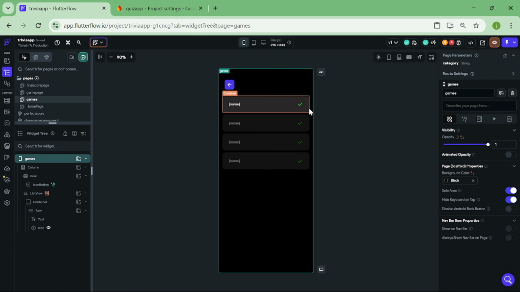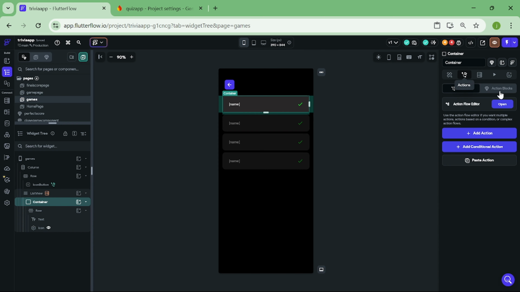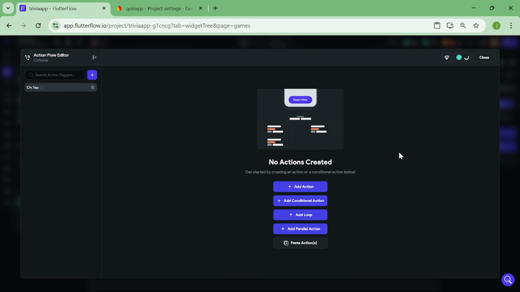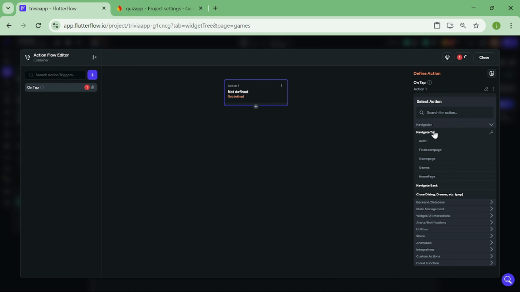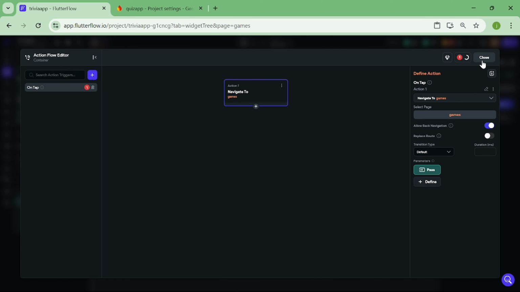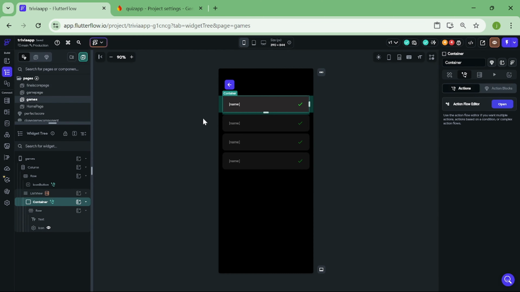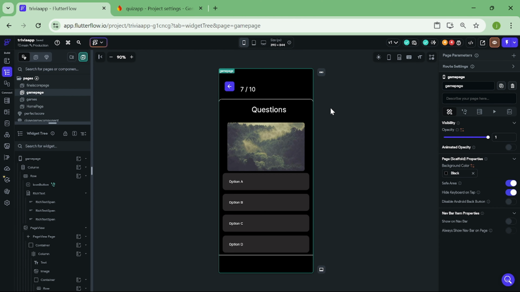Then click on this container and add an action to it. Add navigate to games page. Then we can close this. After that is done, we can head to our games page. Firstly, we can add action to our navigate back button.